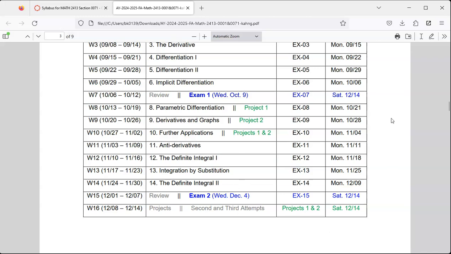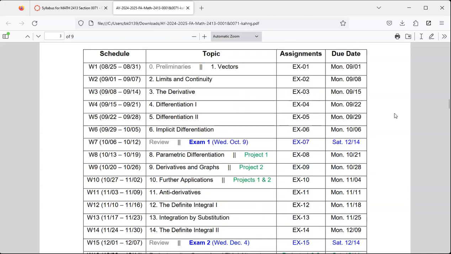Same for exam 2. But after exam 2, we have only 1 week, so your schedule is rather tight. After exam 1, we have plenty of weeks to cover. So keep those in your mind.